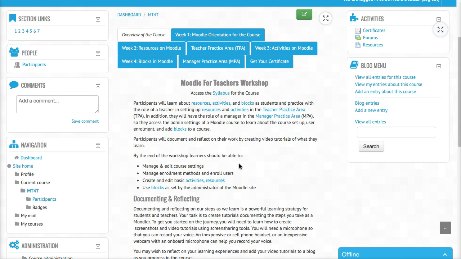This is the Moodle for Teachers workshop. The workshop is self-paced, but you can do it in 4 weeks or even less. So let's get started. First of all, you're invited to read the overview, which is right here. And then you'll follow things from left to right in the center of the page.